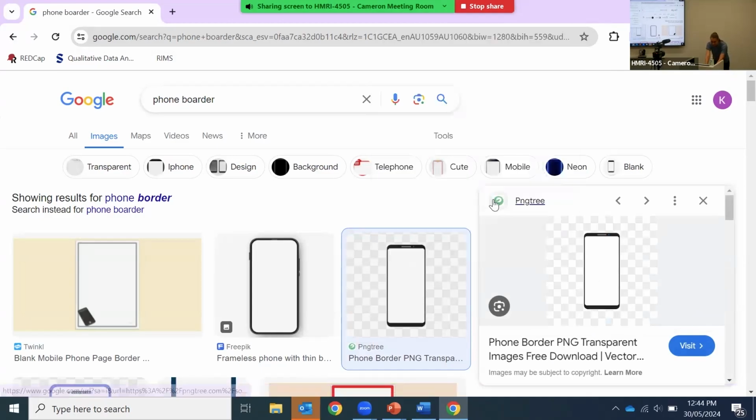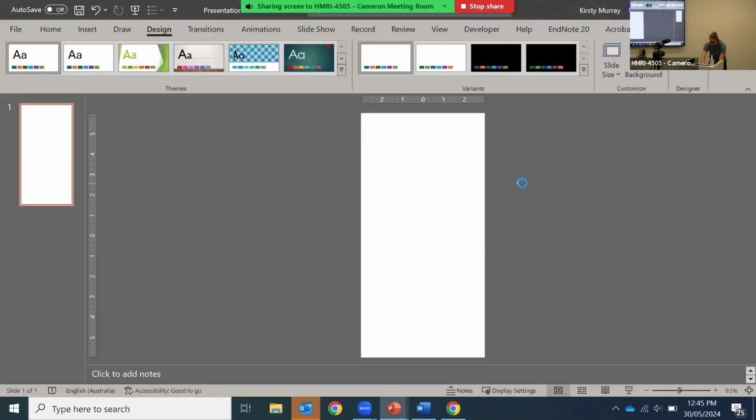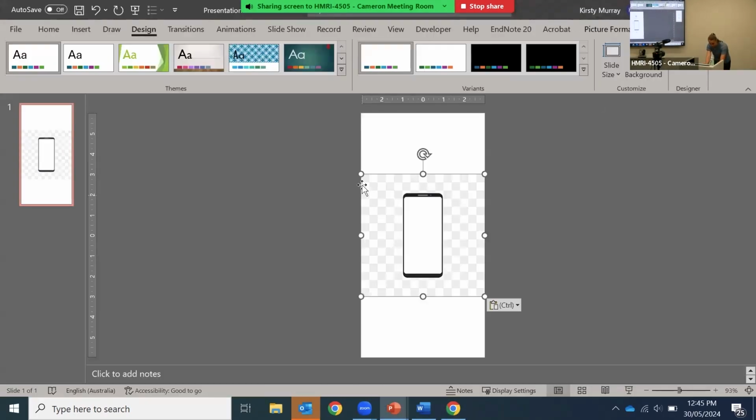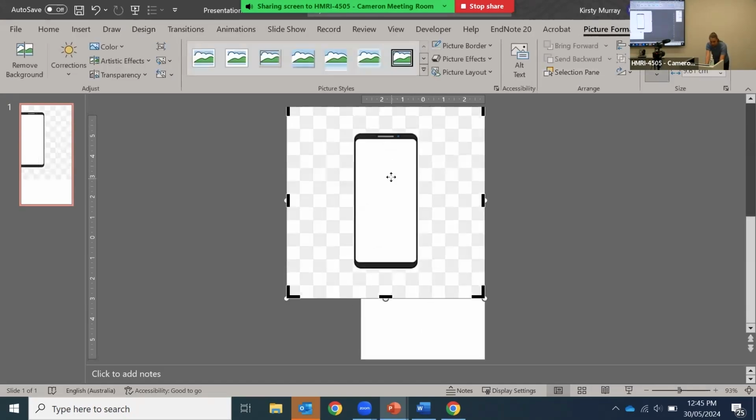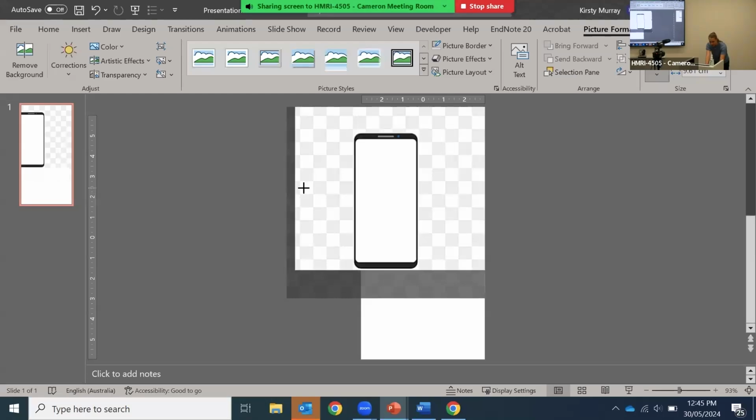And we've found a phone border. Just copy and paste that. And then you can crop it and make it the right size that you want.